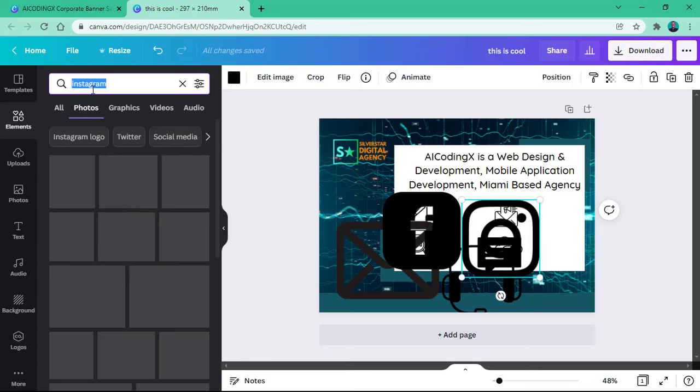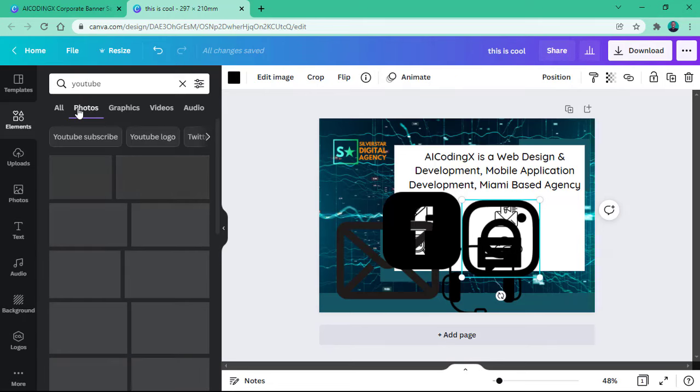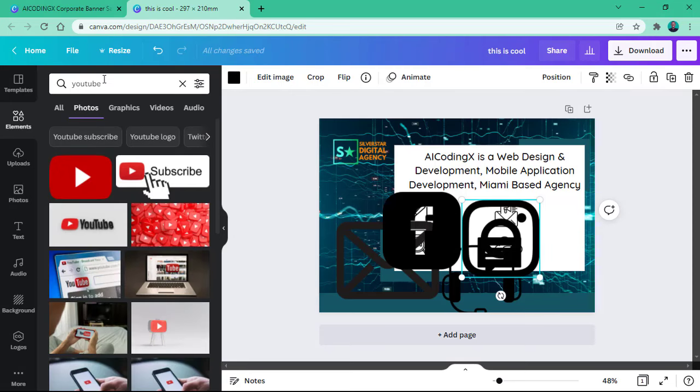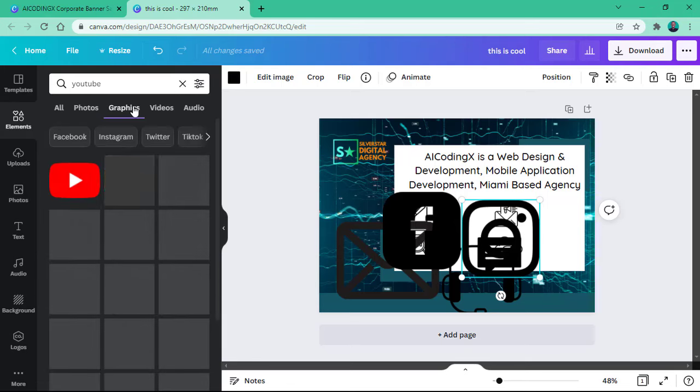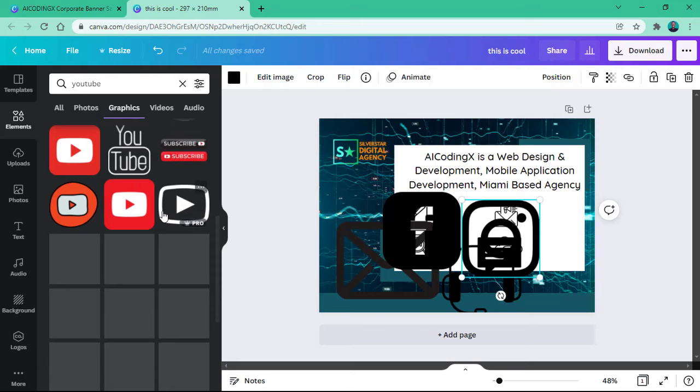click and drag, and then lastly YouTube. So what I did there is I accidentally clicked on photos, so that means the results in the elements will be limited to photos. But if you want, you can also click on graphics so that the results are filtered to show only the graphics elements that you can use.